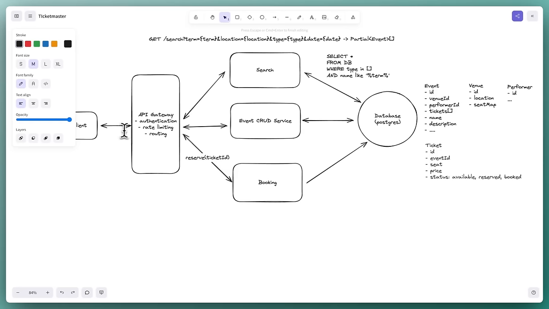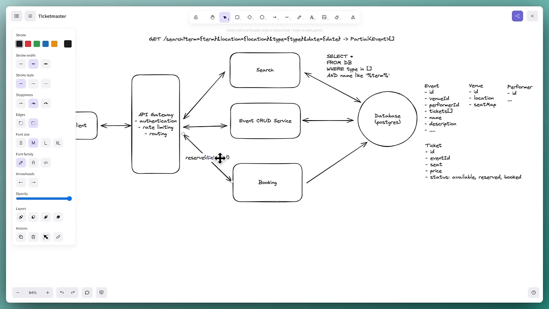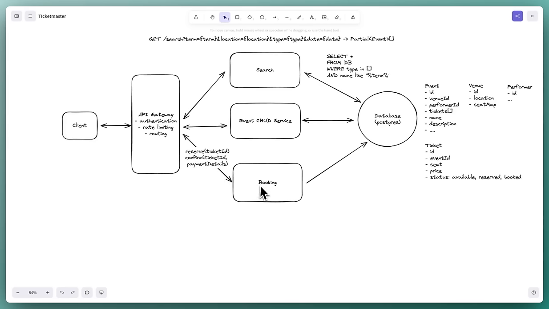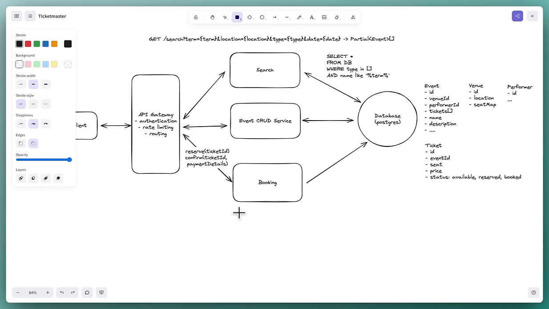And then the next request that's going to come in is that purchase request or that confirm request. It's also going to take in a ticket ID as well as those payment details, right? So that guy's going to come in now. We're going to use Stripe, a third-party payment processor.